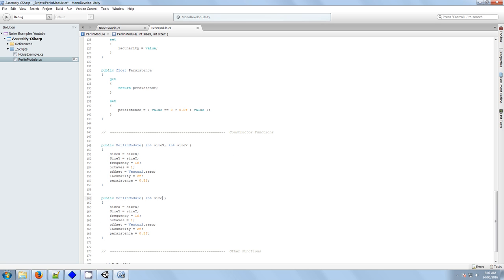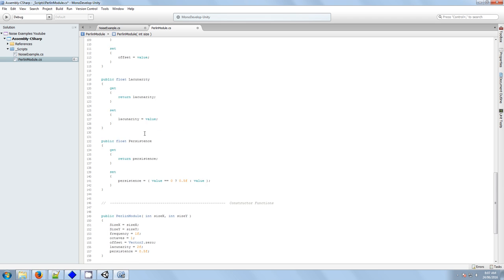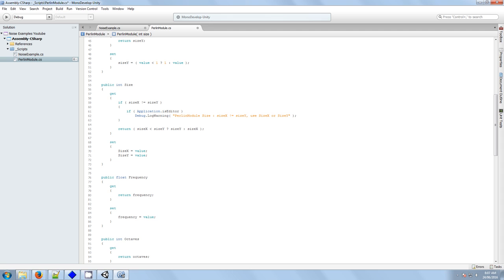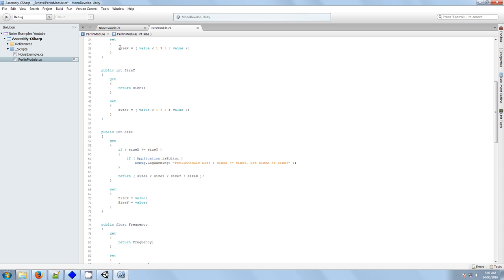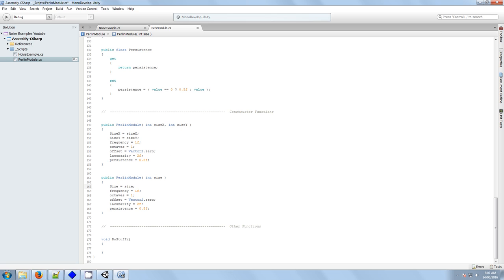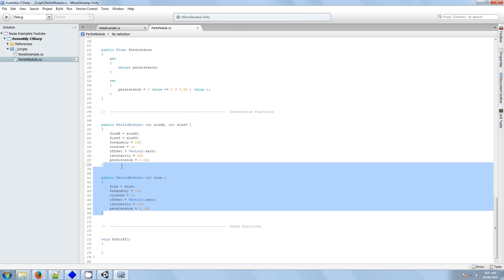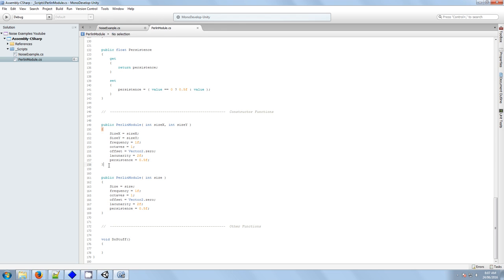Alternatively, we could just take in a size. And here, because we already have the property size up here, we can send it that. And when we set it, it'll then send to the individual properties for each variable, check if it's greater than 1 for us. And there we go. So we say size equals size and set our other values to default. Okay, so you could go through and make a constructor for every single variable we had.